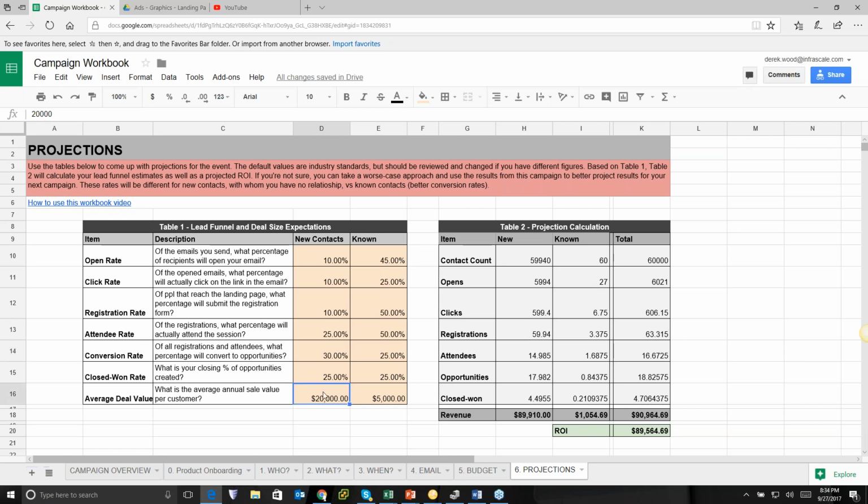So the figures that I would expect you all to look at very specifically would be your average deal value per new customer. So what is the average contract value for a new customer? And then for upsells, this has to be specific to the product you're looking to upsell, what is the expected deal value there?